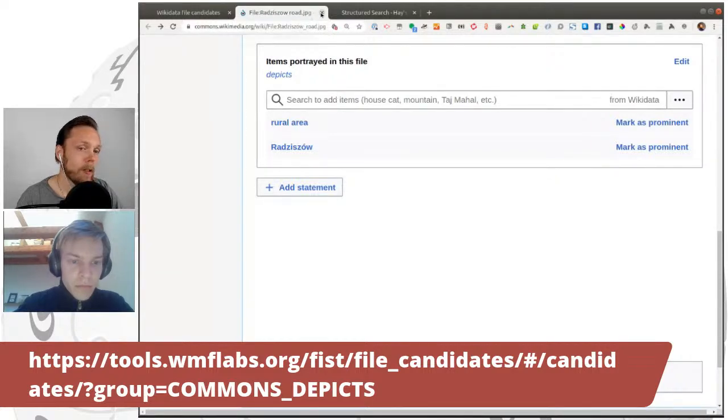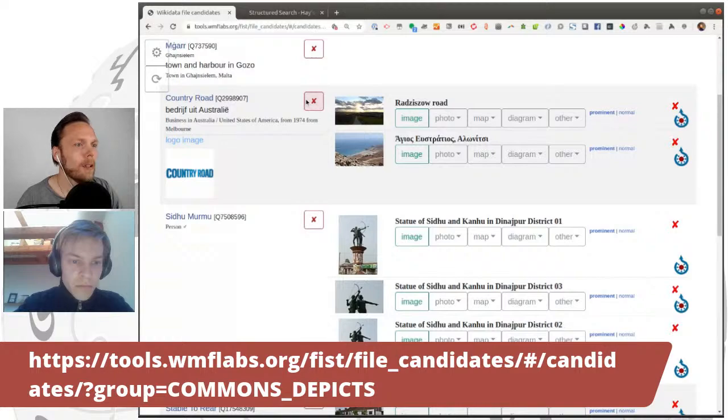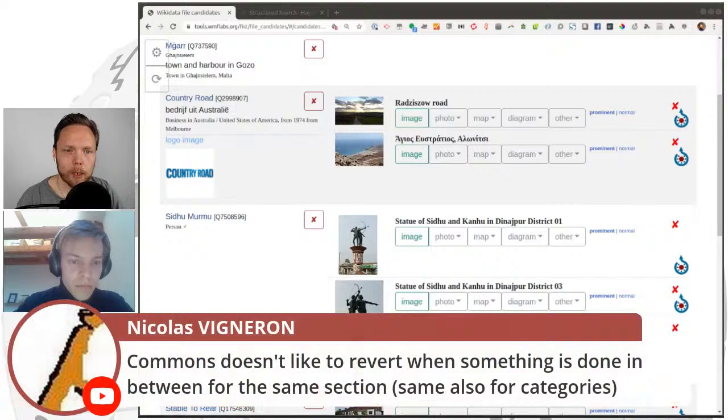And then you could possibly think, should I add something like a country road, the proper item? You might. I'm going to focus on just using this tool for now. And here we have something possibly.